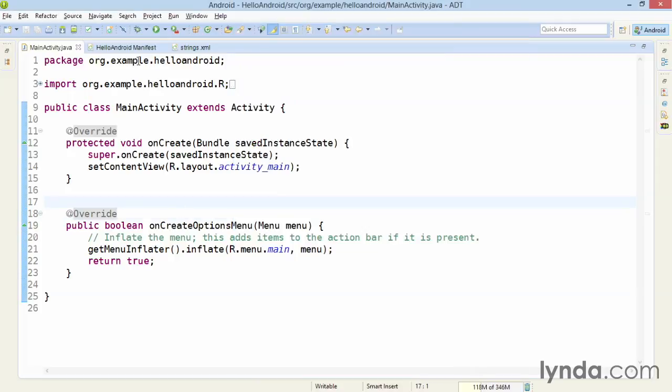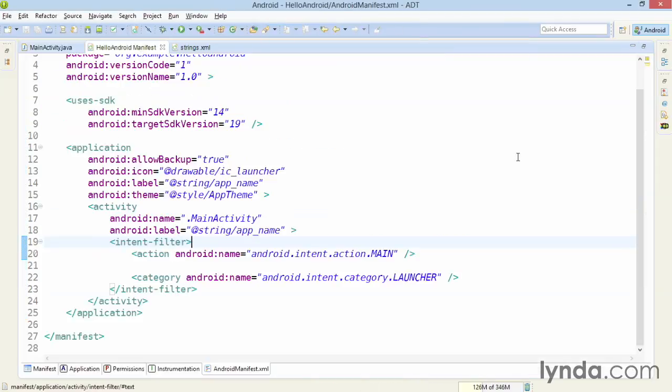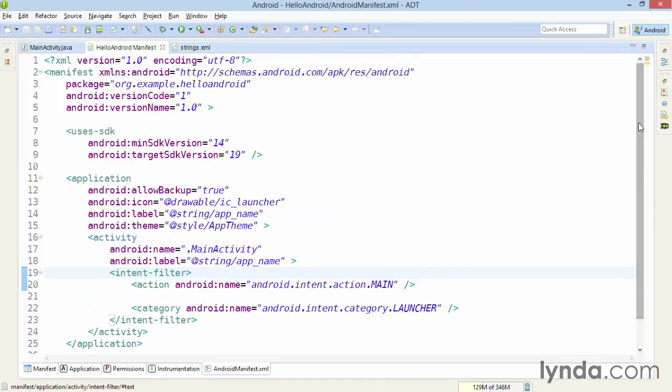So that's a brief tour of the manifest file. We'll get into other changes you can make in the manifest file throughout this course.